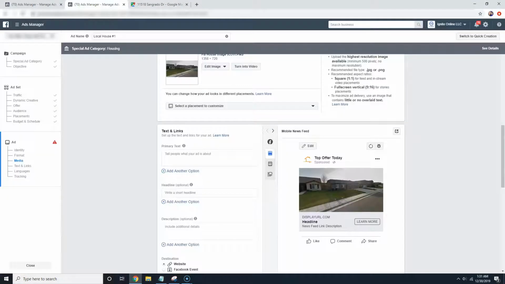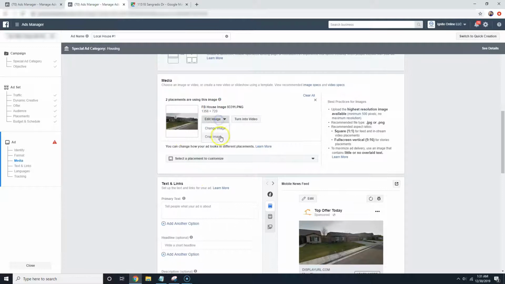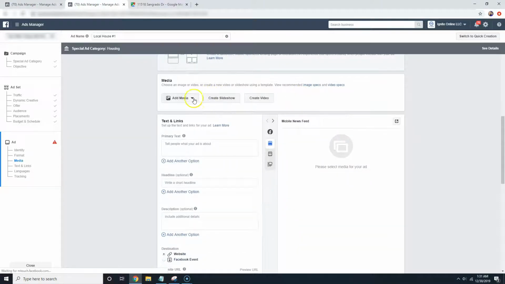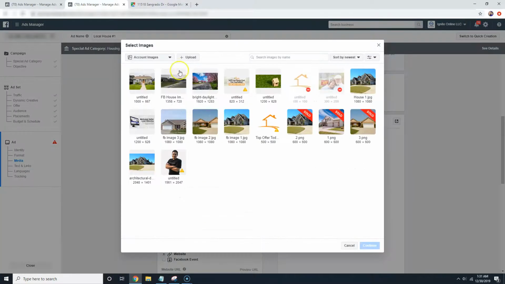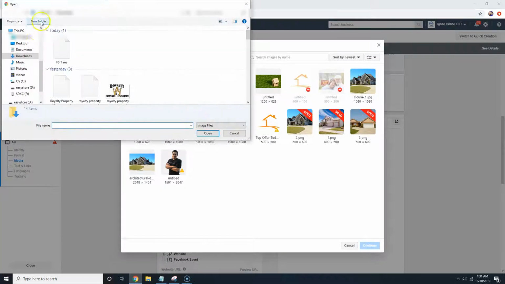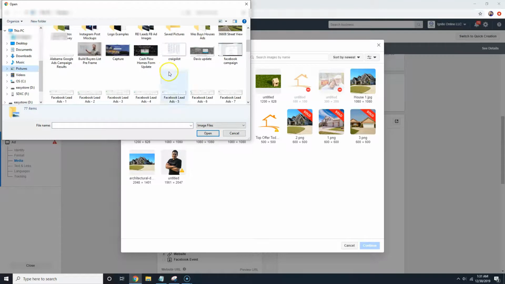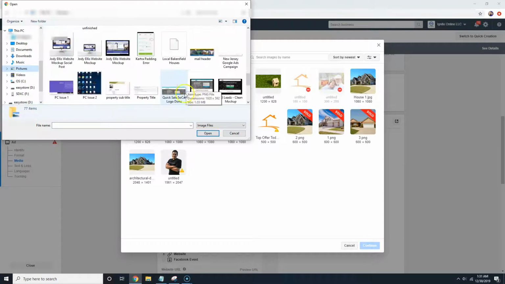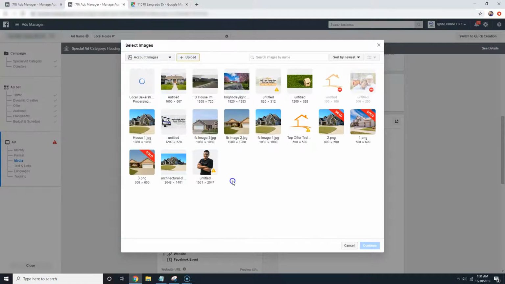Okay. And I can come back over here, and if I wanted to, I'm going to clear that image and hit add image, upload. We'll go to pictures and find the one I just created. So Local Bakersfield Houses, it's going to upload that.